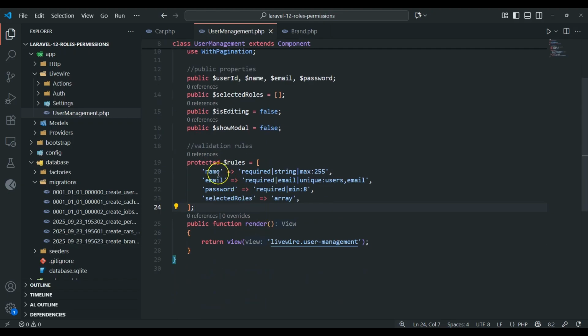So we should have something like this. For the name, we need to make sure that it is required. It should be a string. In a similar way, the email should be an email, and it should be unique. Also, we need to have the password. So we need to have something like that. And for the selected rows, we should make sure that it is an array.